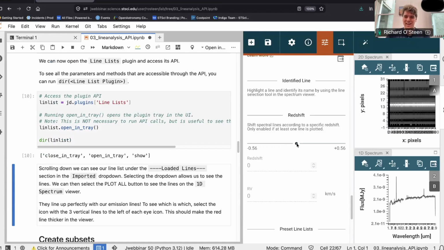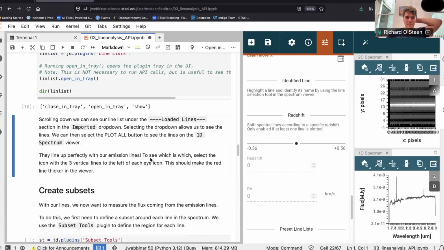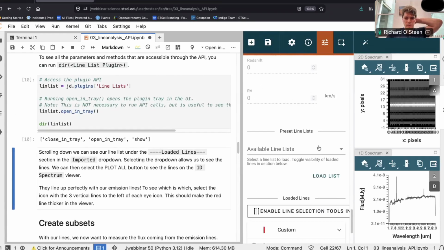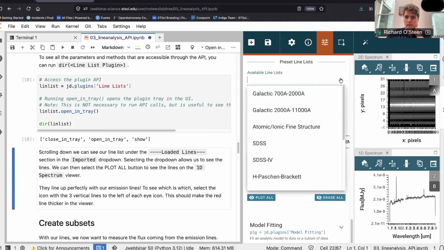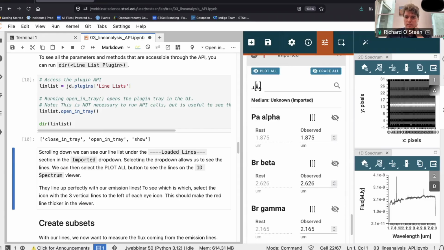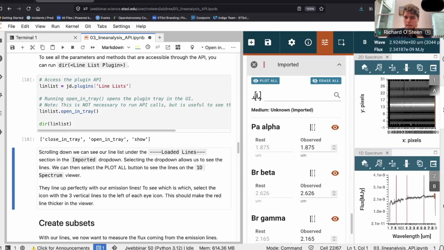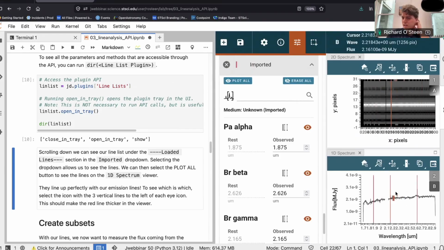You can also see this is what the redshift slider is supposed to look like. Jackie had a little bit of a display bug there in her presentation. So you can see this does in fact look like a slider bar that you can move around. And if we scroll down here, we see that in addition to being able to load preset line lists, we have loaded from the API this imported list of lines. So we have our 3 lines that we loaded there. And if we click plot all, we can now see that they show up down here in our spectrum. And unlike in Jackie's presentation, this is not redshifted like that galaxy was. So they do show up right where we expect them.